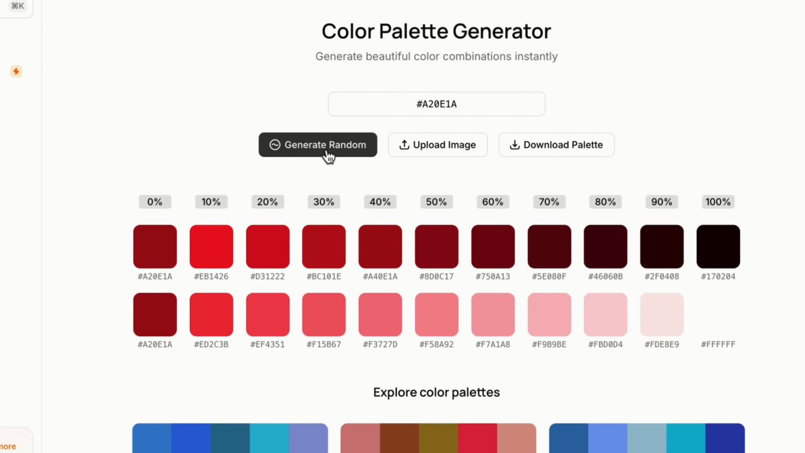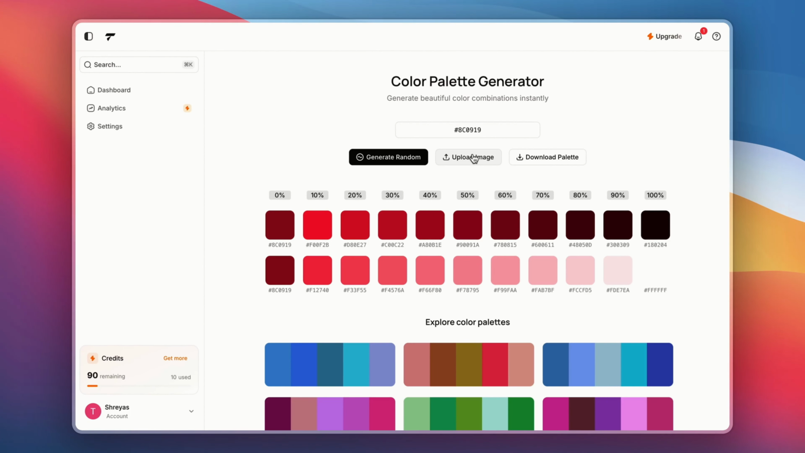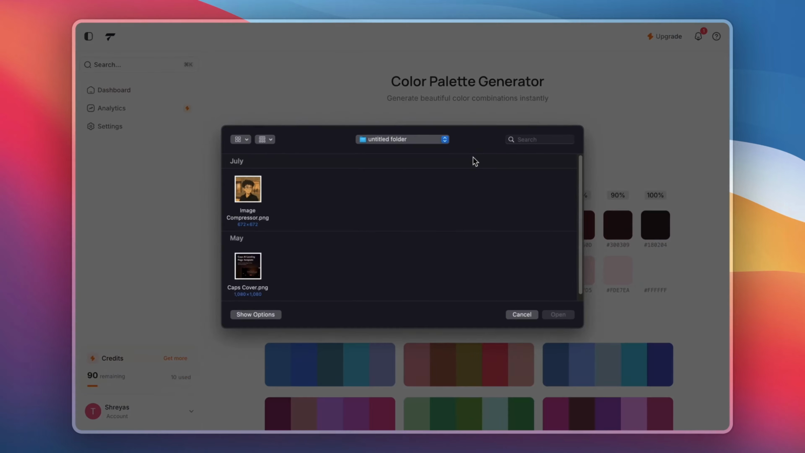Just hit this random button and get fresh combos on the spot, or even upload an image and it will pull out the key colors for you. Let me show you now.